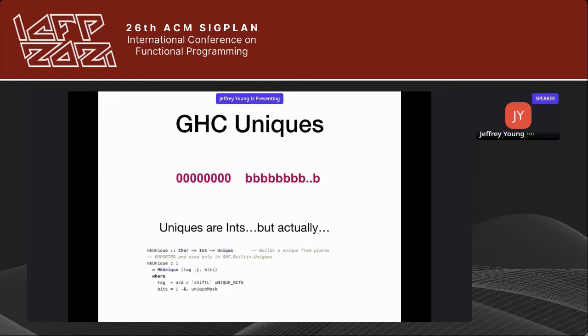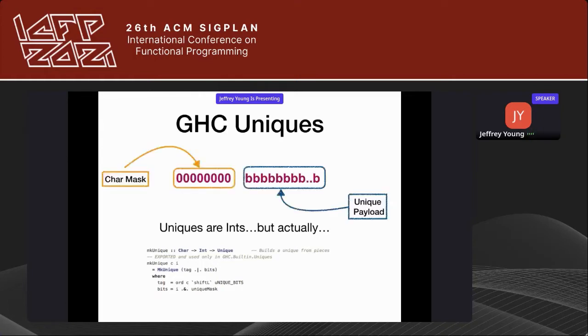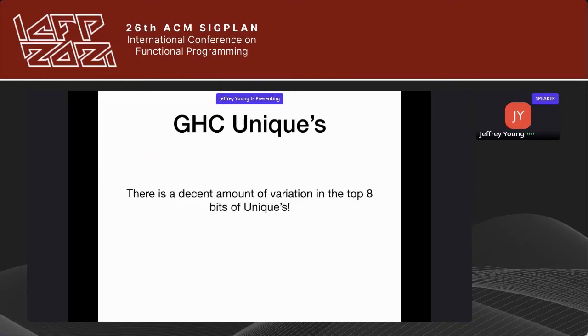Okay, so this is what that's going to look like semi-graphically. Your top 8 bits is your character mask, your bottom 56 bits is your unique payload. That's the actual unique stuff in the Unique. Okay, all that is to say that there's just a decent amount of variation in the top 8 bits of Uniques in GHC. Well, why is that a problem, right? On the face of it, that doesn't seem like it's going to be that problematic.